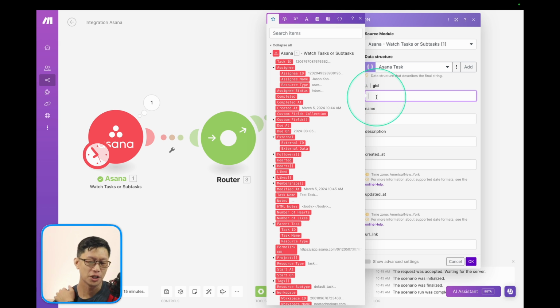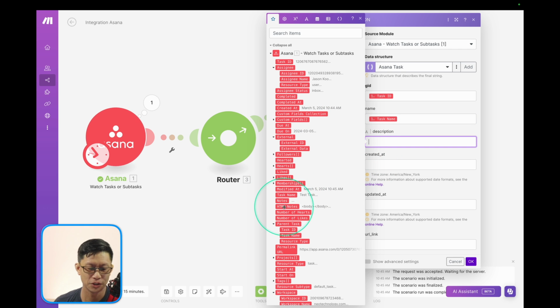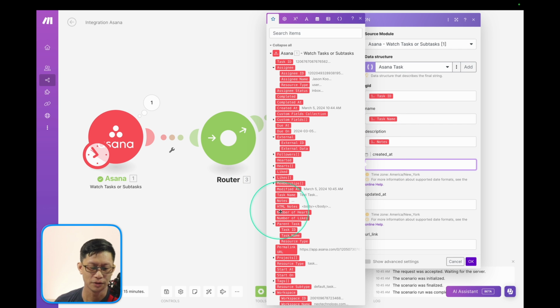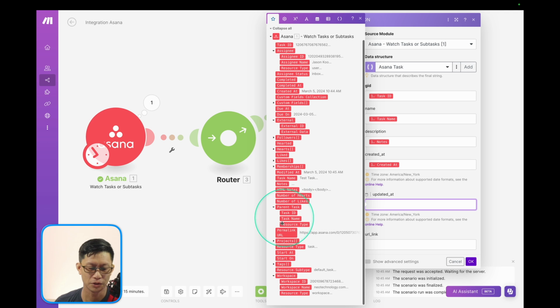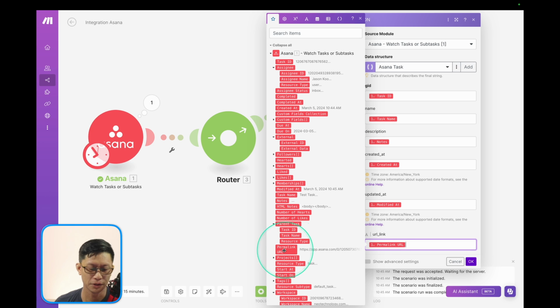So here for the GID, I'm just going to make this equal to the task ID that came from Asana. All right, the name, I'll just make it the task name. Here we are. Description is actually HTML notes, I believe. No, notes. Created at is the same, and updated is actually modified at from Asana, and then URL link is the permalink.